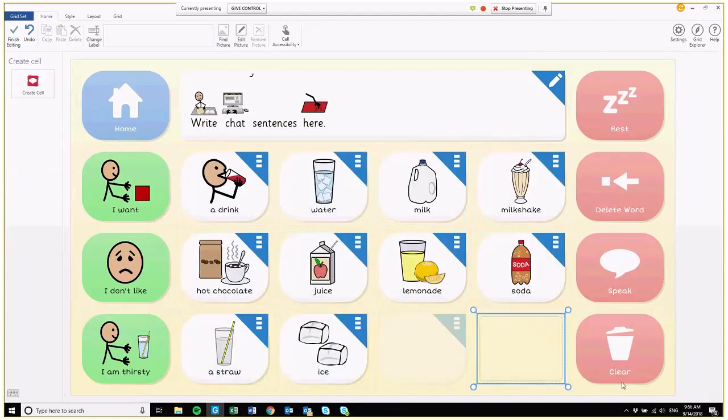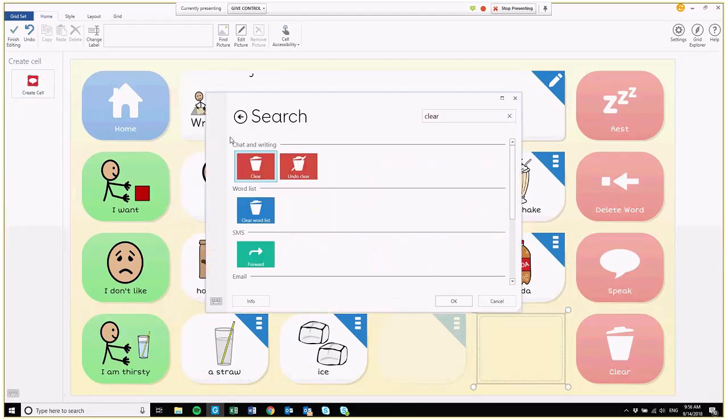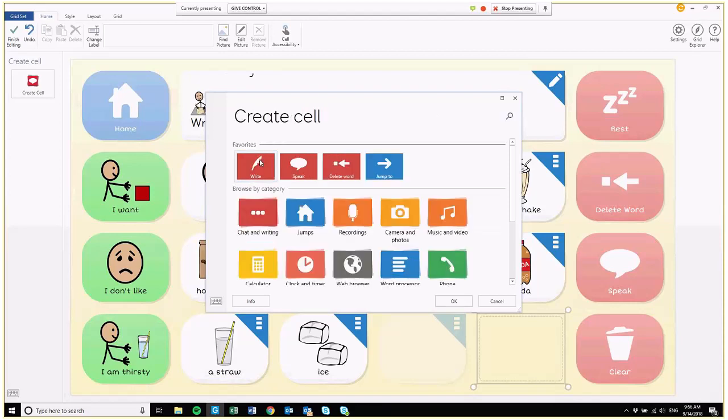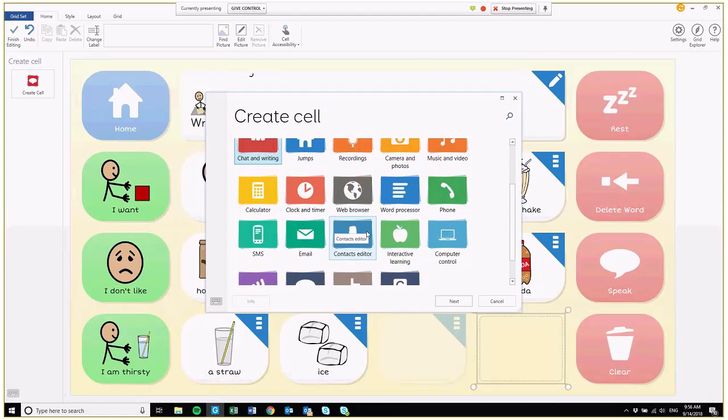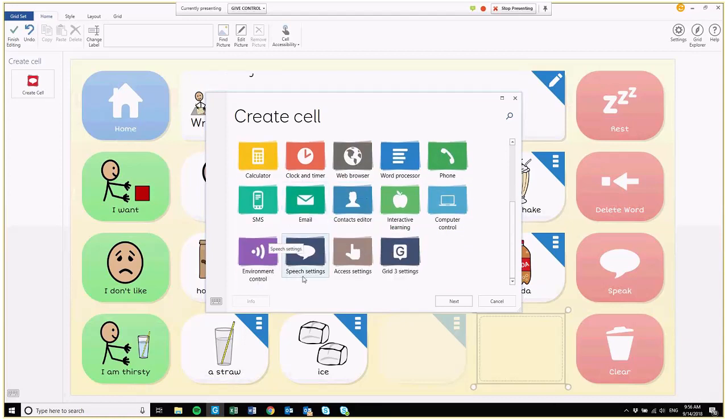And I'm just going to delete that cell and add something else. We can create a new cell. And then these are the favorites, the right cells, speak, delete word, and jump. But you've got categories like chat and writing, jumps, recordings. You've got working with different things like email. And of course, the speech settings, access settings, and Grid 3 settings are a lot of the menu items that I can do on my mouse that allows the user to be able to do things themselves, like change voice, change speed, things like that.